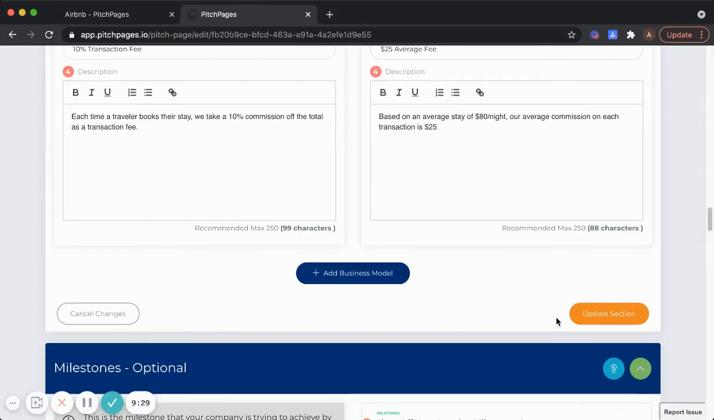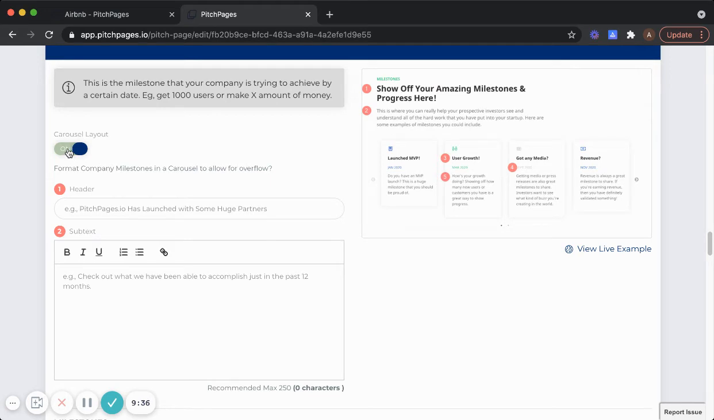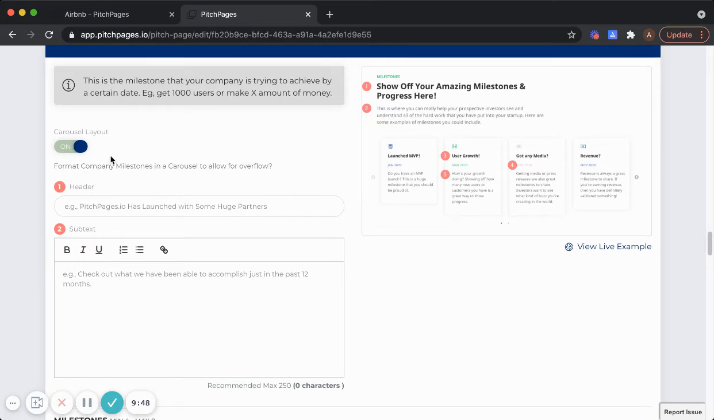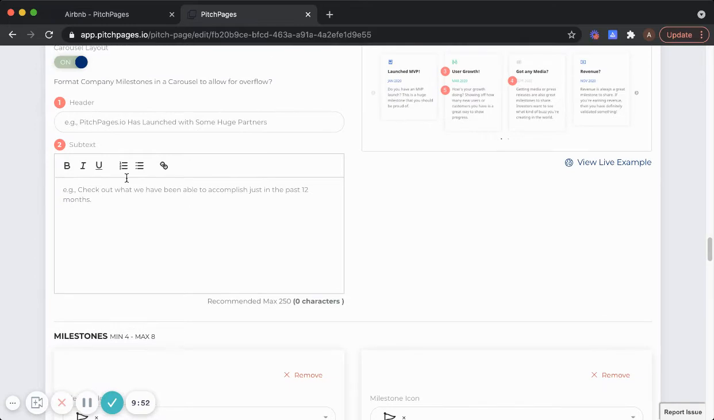All right, the next section is the milestones section. Again, very easy to follow along here. You'll see this little toggle switch for carousel layout. So we allow up to 8 milestones to describe. If carousel is on, then it'll act like a carousel on the page where it slides left and right. And if you turn this off, then it'll show all 8 in one place. So it's totally up to you.